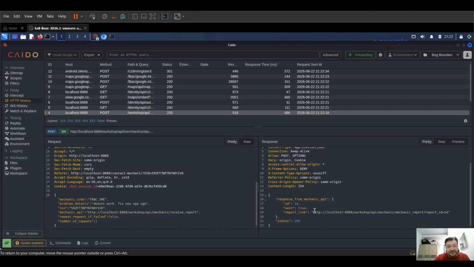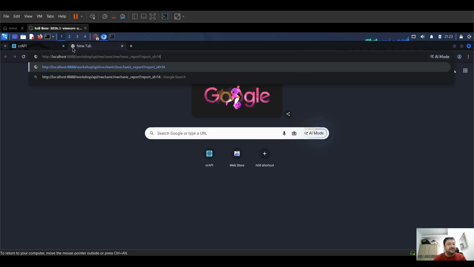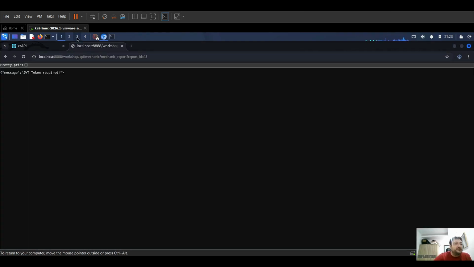So let's go ahead and take this for a minute. We know that my request is 14. So what we can do is go through and try to access this endpoint, right? That's all we're going to do, try to access the endpoint. So we're going to try something like 13. Okay, so let's see what we got.